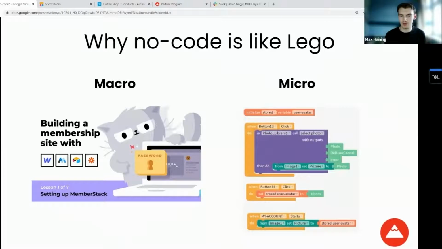And it is your job as the no-coder, as the person using these tools, to stack them together in a functional and usable way, just like you would with Lego blocks. And this analogy works on a macro scale. There are loads of different no-code tools, and you sometimes have to connect them together to create one thing. In this case, someone wanted to build a membership site, and they had to connect these 4 tools together, these 4 Lego blocks.